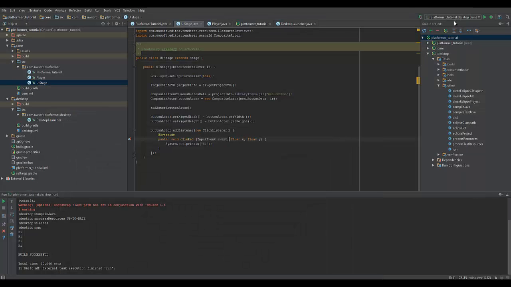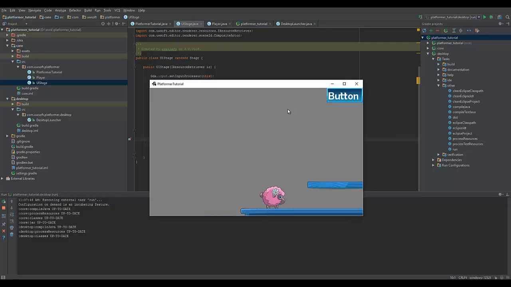So yeah, I guess we're gonna stop here for part 2, because we finally have the UI, and we're gonna see you in part 3 of this tutorial next time and make some actual game. Have fun.